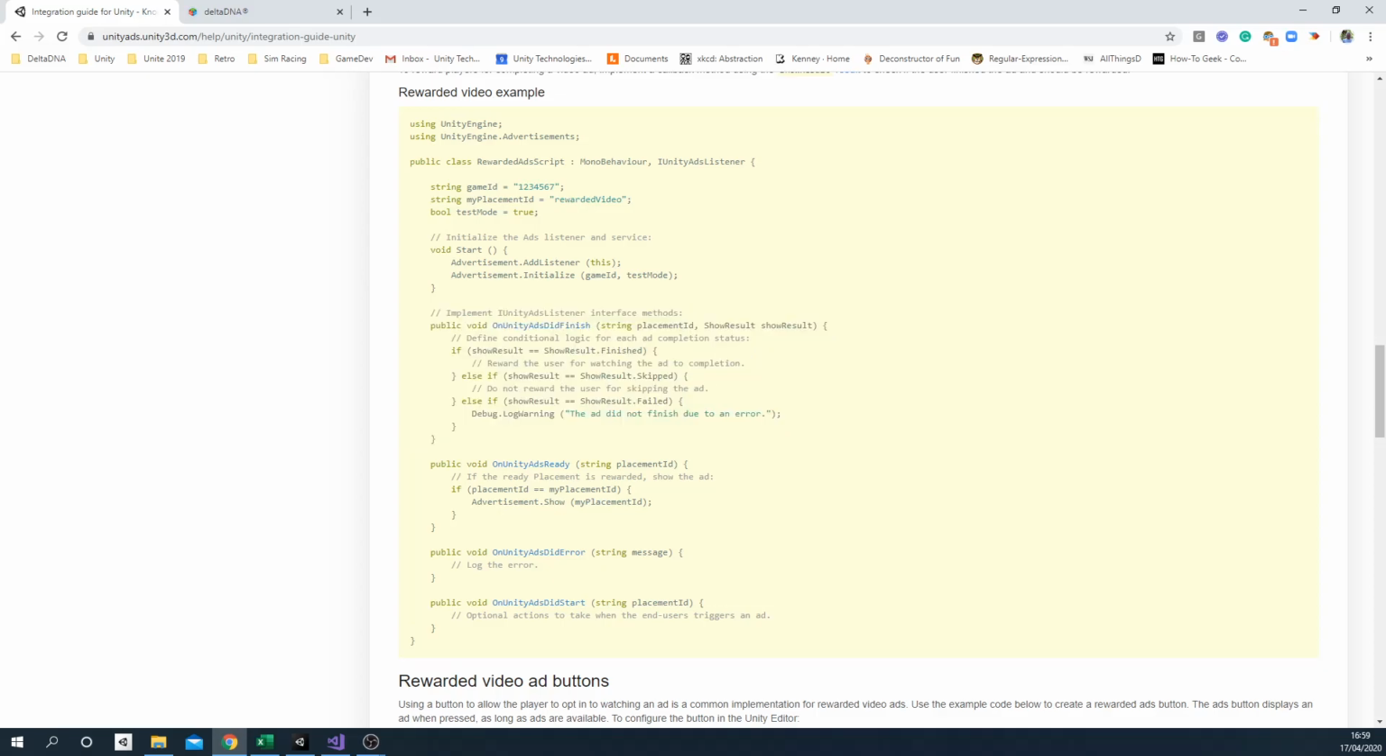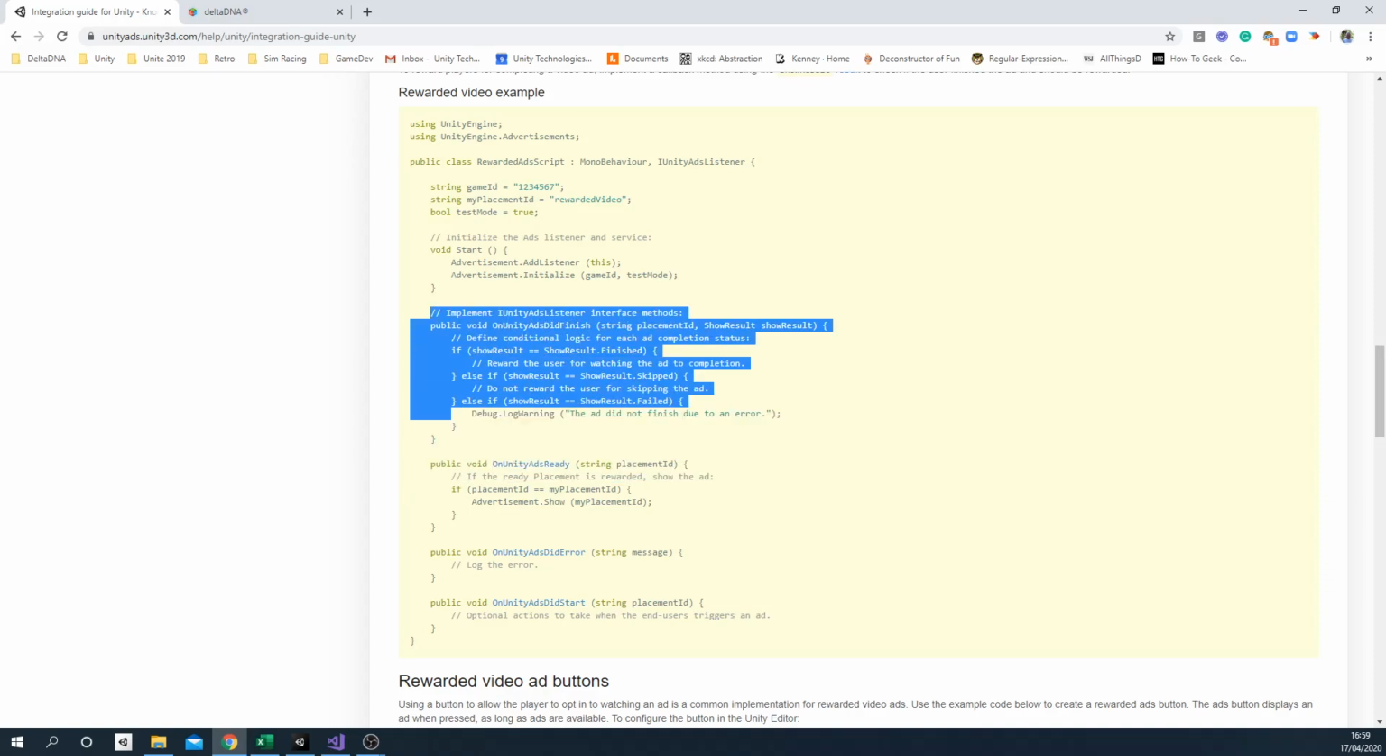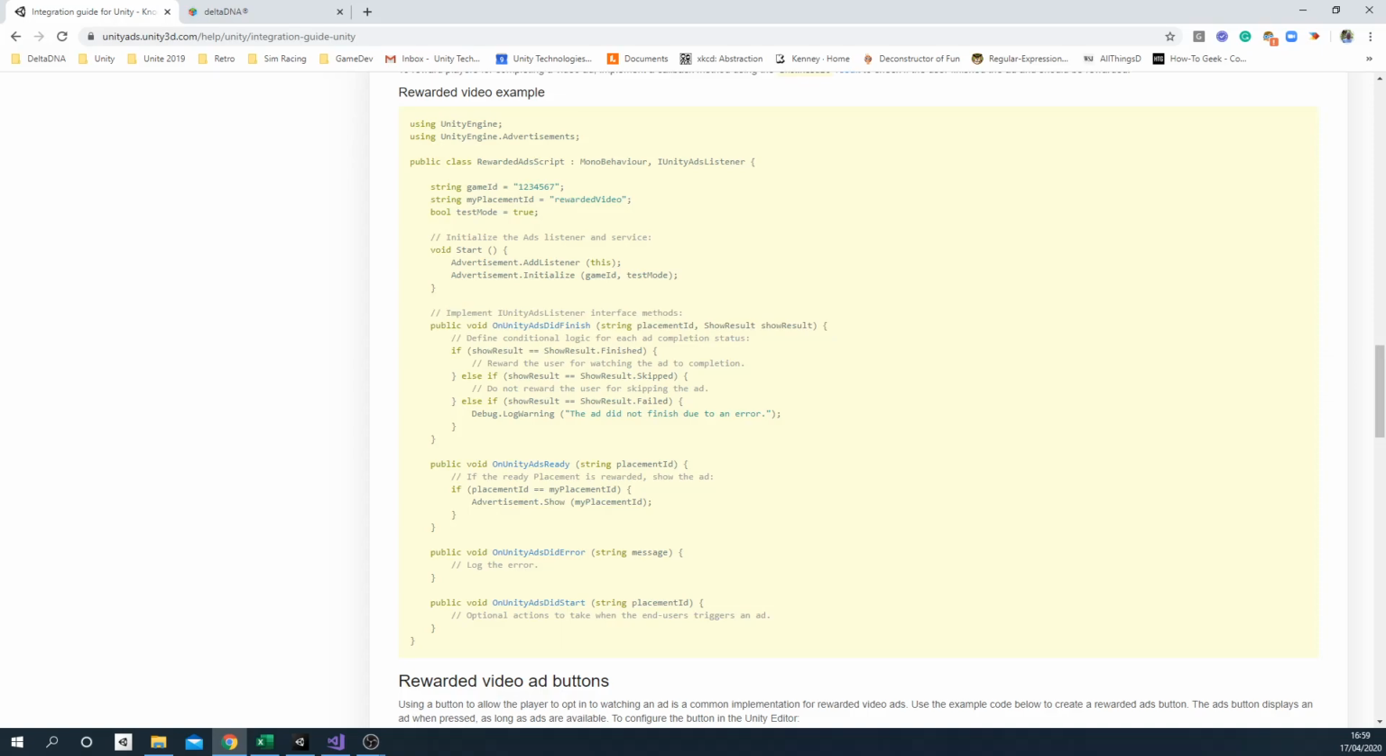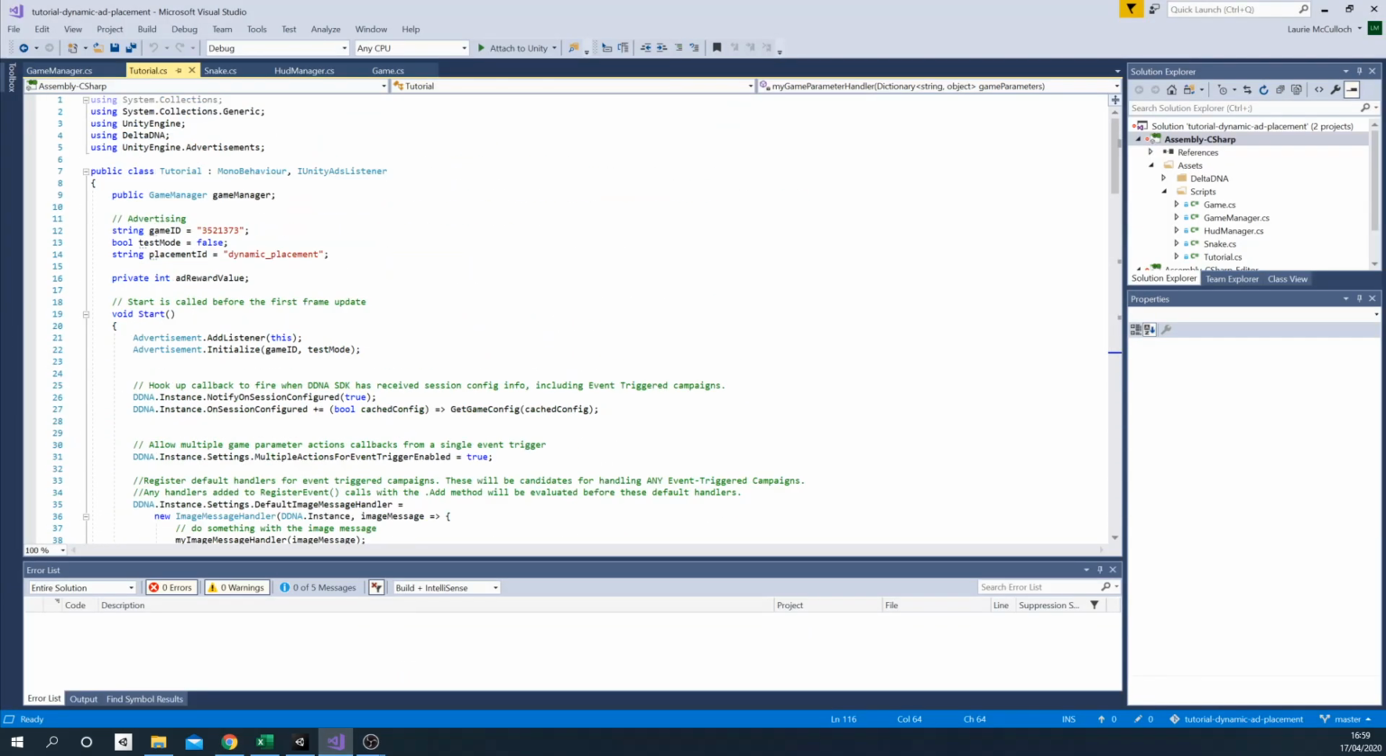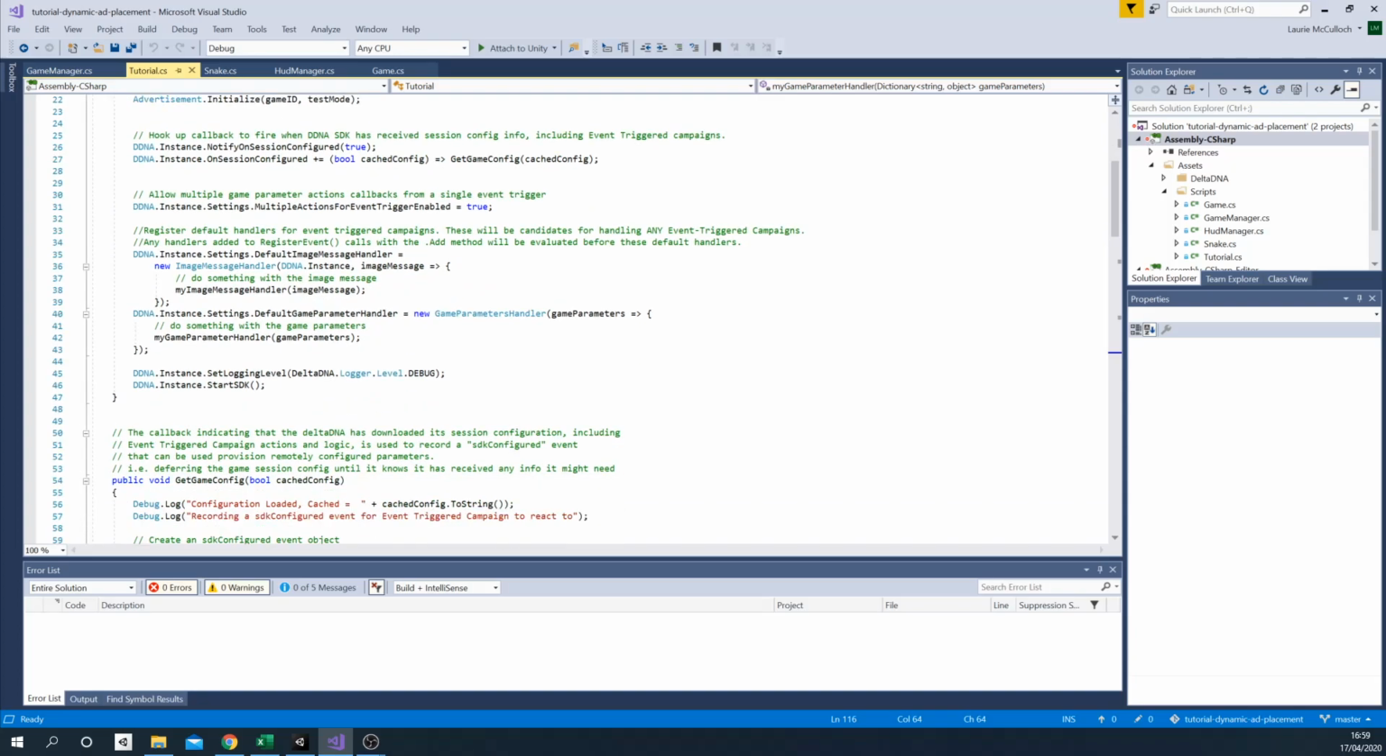So essentially what we're going to do is tweak these two areas of code and move this command. Instead of this command being hardwired to a specific place in the game, we're going to put it under the control of the deltaDNA event-triggered campaign system. The way we do that, in our code, we've set up a couple of callbacks that handle all data coming back from deltaDNA event-triggered campaigns. One of the callbacks is working with pop-up image messages. The other one is working with any game parameters that are sent remotely from the deltaDNA campaign system.